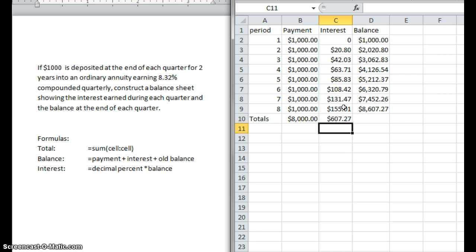And so here you have a balance sheet, and just as the problem asks, it shows the interest earned each quarter, it shows the balance at the end of the quarter, it shows the total of the payments, it shows the total of the interest earned. And this is a really nice piece for looking at your own personal finances or for sharing with a customer.